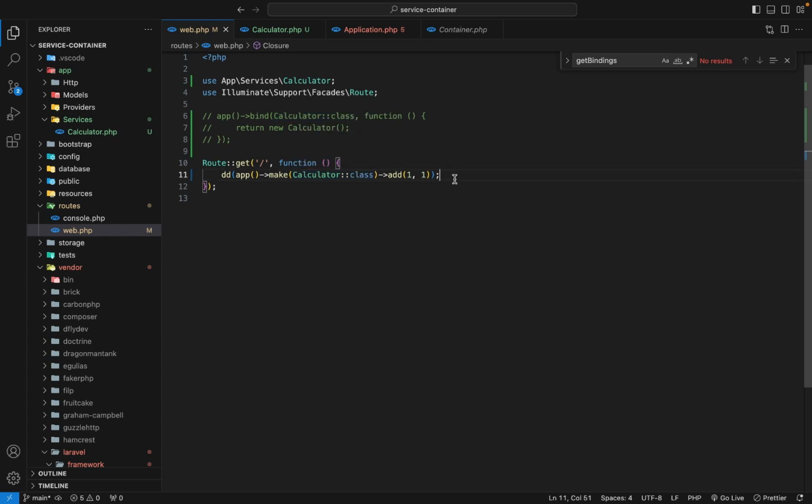Now you might be wondering, if the service container can automatically resolve services from the container for us, then why do we need to bind a service into the container? Good question. And the answer is because there are some instances where the service container will not be able to do that for us automatically. And I'll show you that.